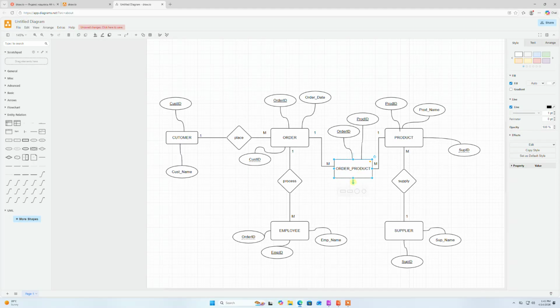And it may carry its other attributes. For example, you can say the quantity: what is the quantity of the product that has been ordered in this order. So you can add other attributes if they carry any. So let's connect it and write down quantity.